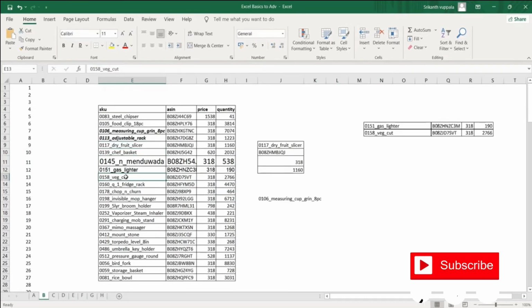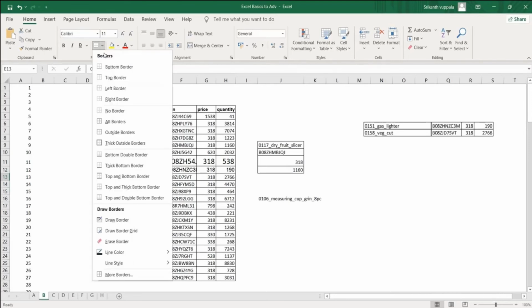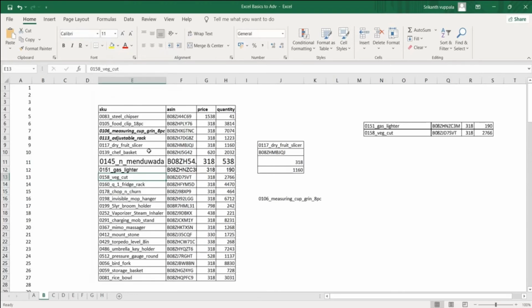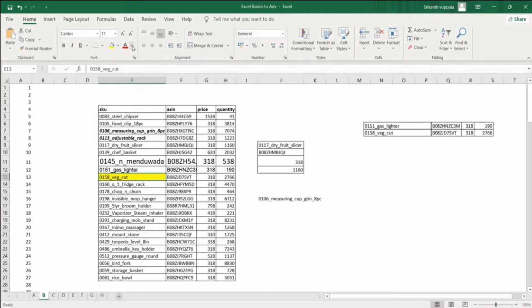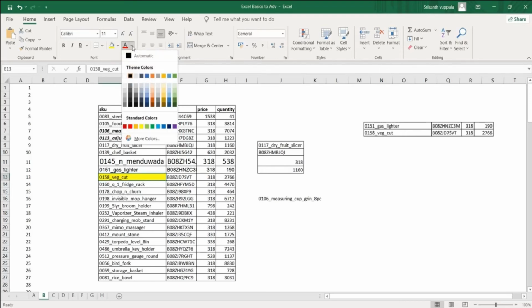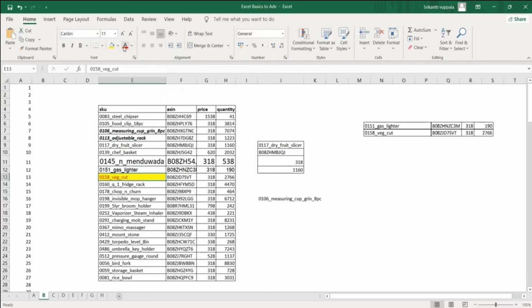Coming to the other options available under font, you can see these are the borders which we can assign to each text or each cell. Since we have more options over here, we'll see it in a separate session. So if I want to change the color of this entire cell, I have to use this option. If I click here, it will change the color of the entire cell. So if I have to change the color of the text, I will use this option. If I want to put my text in red color, I will use this option.